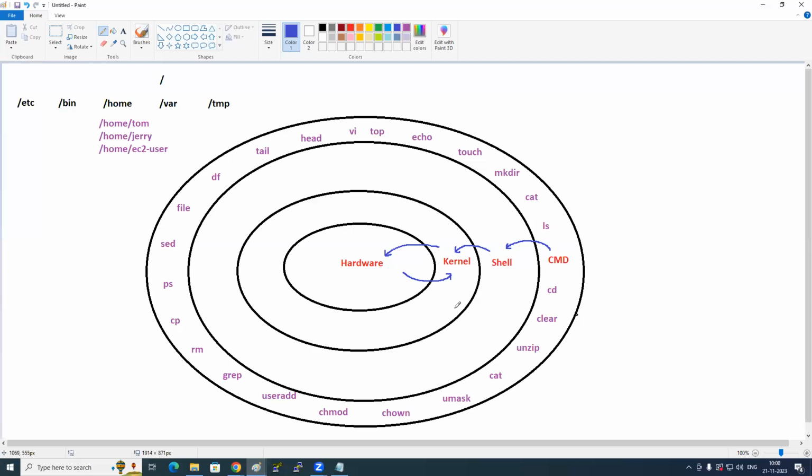So remember, I told you, when you're launching the EC2 instance, you have the kernels and all. So that is a kernel, and the kernel will execute the code. Or also you can say the kernel is the interface between the shell and your hardware. And it will give to the shell, and the shell will give to the command. This is how it works.